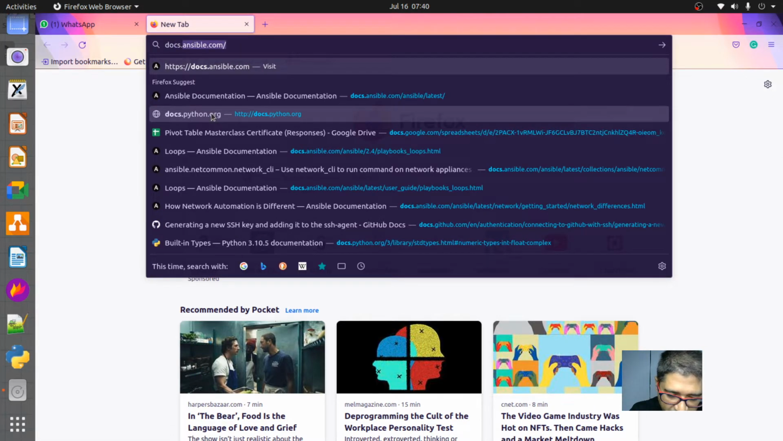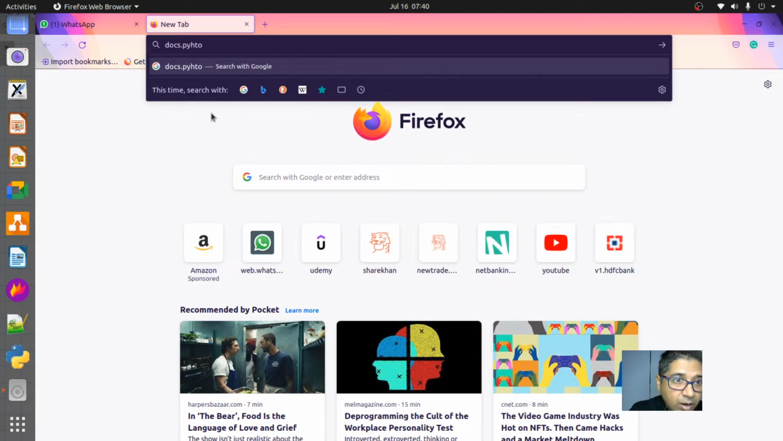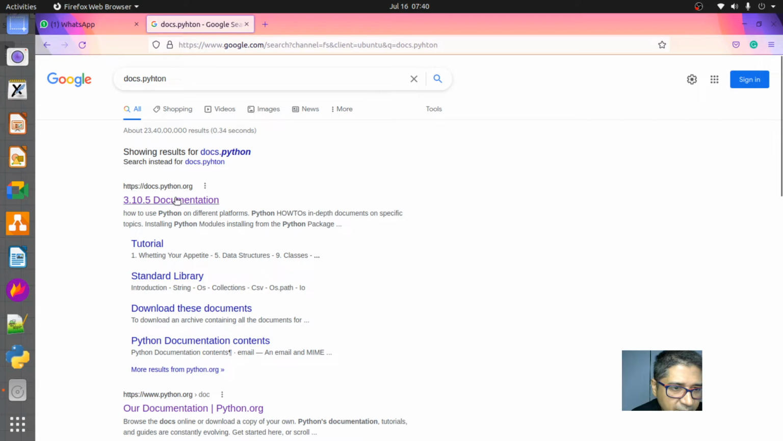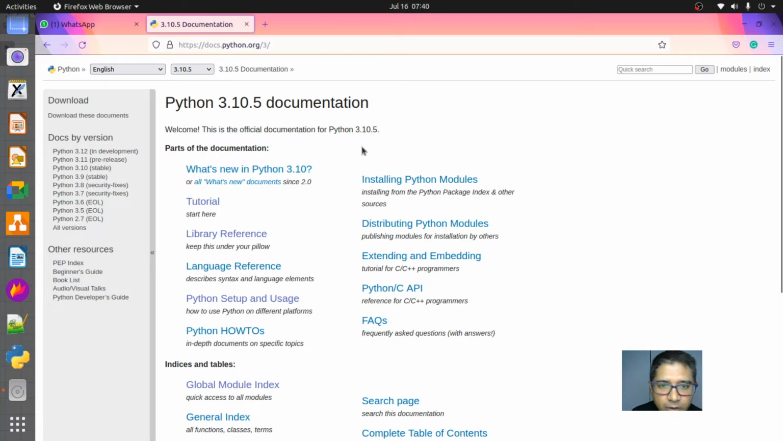Like in Ansible, if you remember, we have docs Python. Check this, docs.python.org. Okay, documentation is here. So this is the right page where you can explore. Are you guys able to see my screen? Yeah. Okay, there is a lot of stuff here.